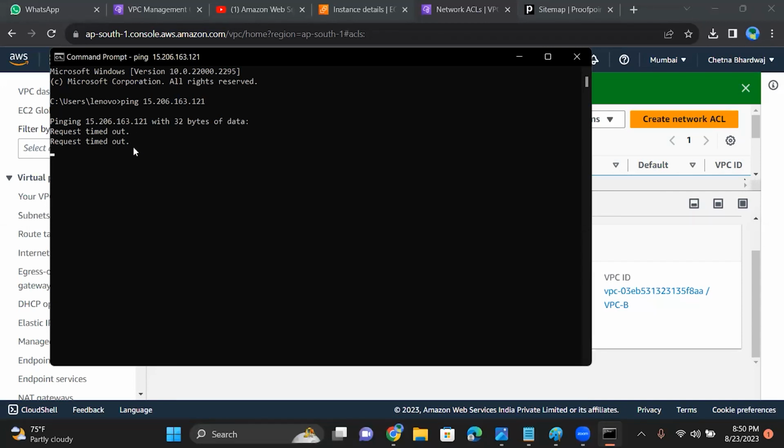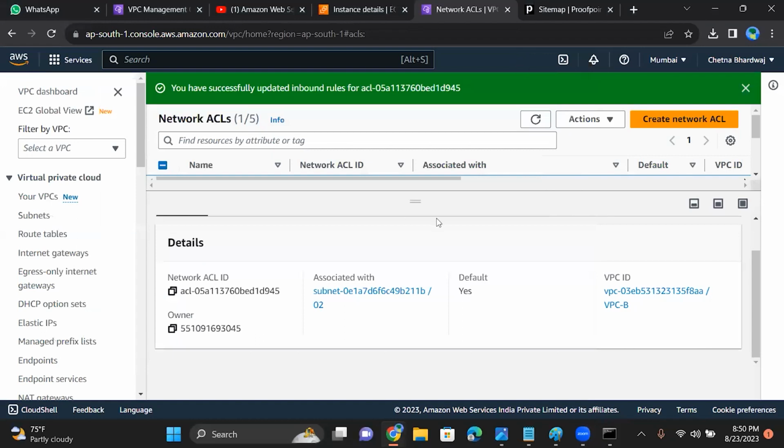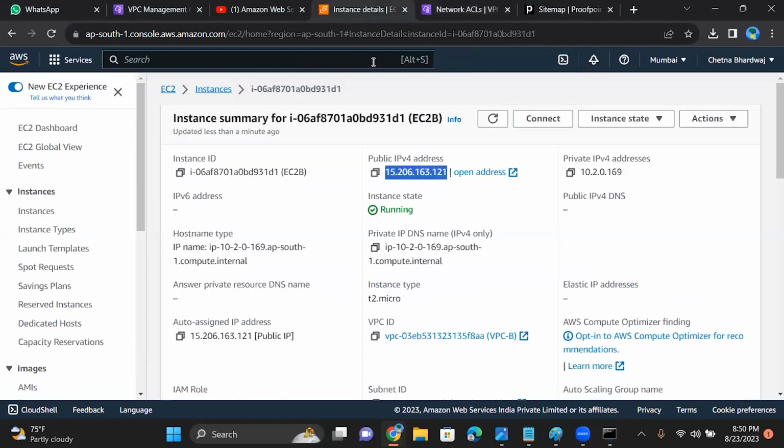Can we try to ping the domain name instead? Domain name? There will be a DNS, right? Yes, there is a DNS. You can see over here, private IP DNS. I don't have access to the DNS because it belongs to AWS.